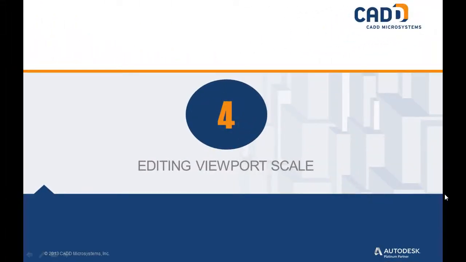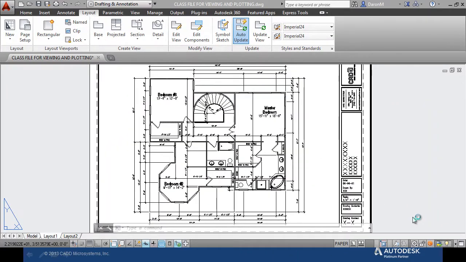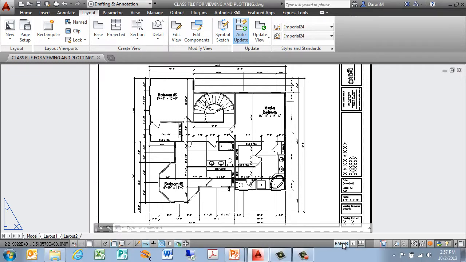Step 4, editing viewport scale. When you're in layout space in a drawing and the word paper is showing in your application status bar, that's an indication that if you have a viewport, it's currently closed. I'll left click the word paper, and the word paper is replaced with a scale, a lock, and the word model. This is an indication that the viewport is open for editing.